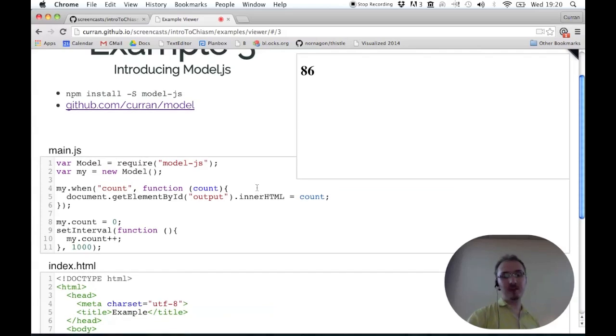So here's one example of how you can use it. Require model-js, that's the name of the NPM package that you can install through Node. And then make a new model. And then I've adopted this convention of using my for the model instance. And then you can use my.win count. So whenever the count property is defined and whenever it changes, this function will be called with the new count. And then this function is changed so that every second, my.count gets incremented. So it's introducing a model layer into the whole situation.